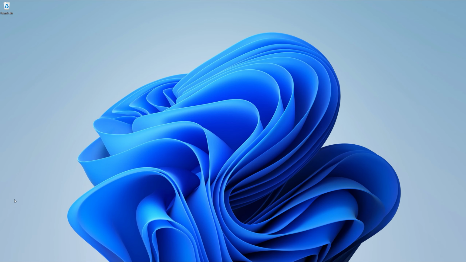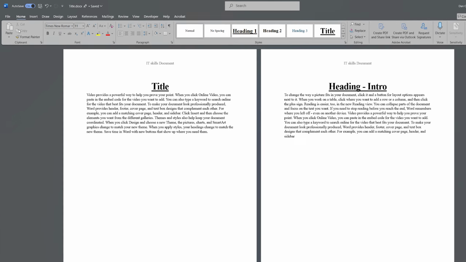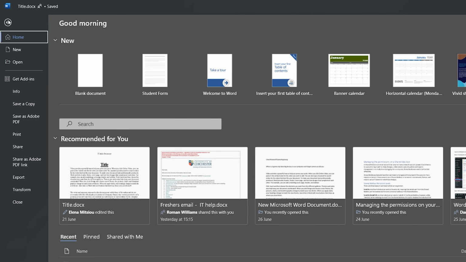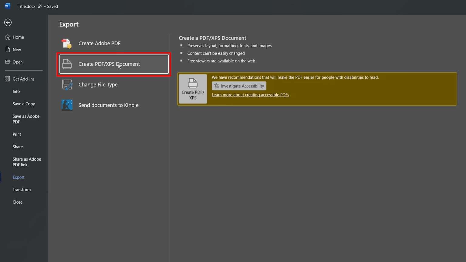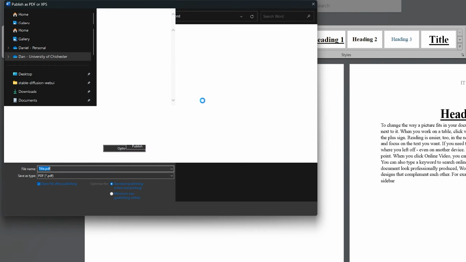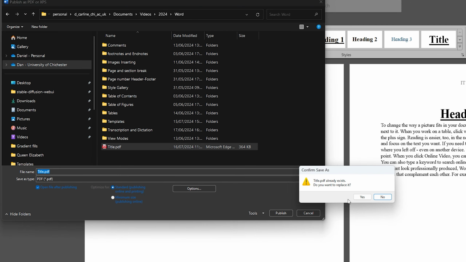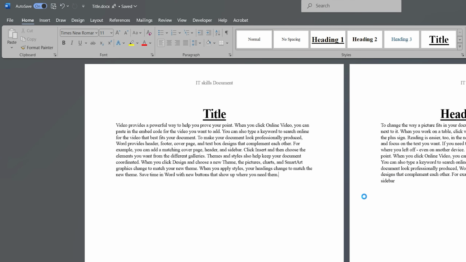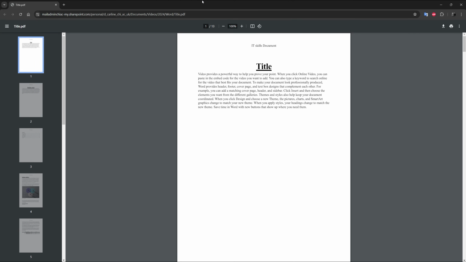To export a PDF from Word, Excel, or PowerPoint, open your document, workbook, or presentation. Go to the File tab and select Export. Choose Create PDF XPS document and then click Create PDF in the dialog box that appears. Give your file a name, select the location where you want to save it, and click Publish. This process is consistent across Word, Excel, and PowerPoint.